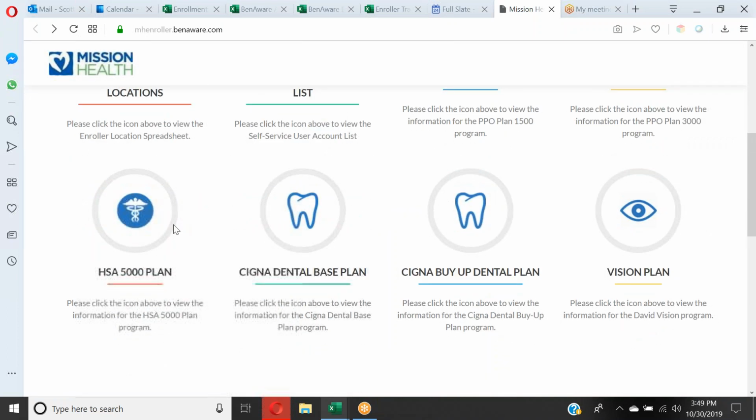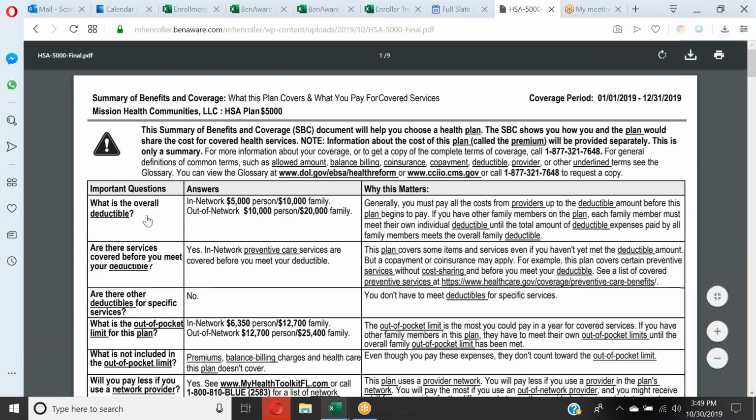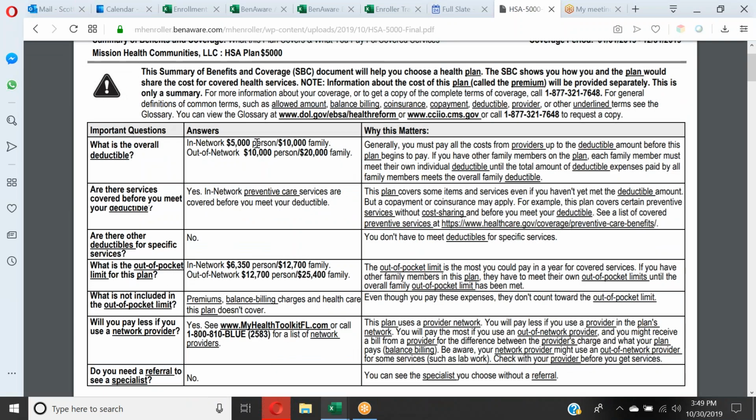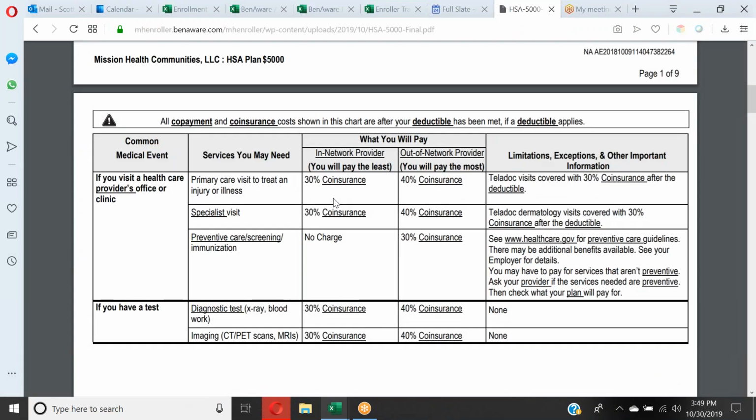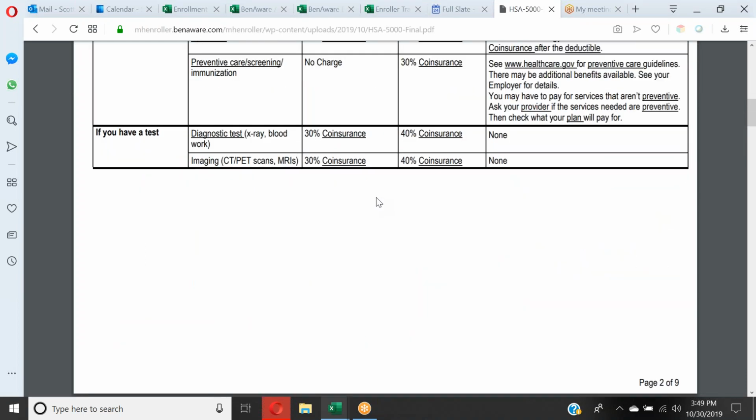Okay. And then we have an HSA. So as you saw in the system, there is a place to enter the contribution amount for your HSA if you select that plan. Otherwise, it won't be available to you. So $5,000 deductible for the individual, $10,000 for the family. And then with an HSA plan, you have to meet your deductible first before you have coverage. And then when you do have coverage, you pay co-insurance.